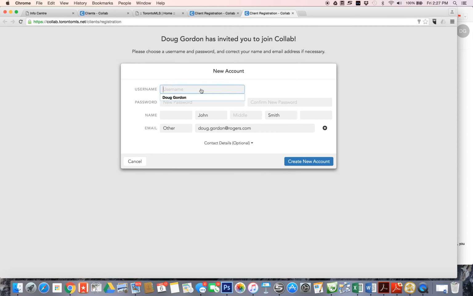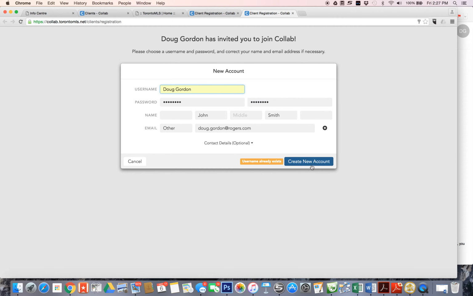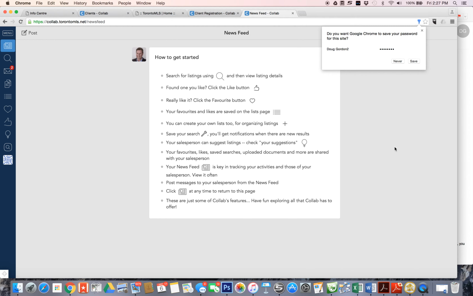So this is what your clients will then see, all right? They want to create a username. Let's just call it Doug Gordon, and I don't know what the password's going to be. Password. I'm going to create a new account. Username already exists, so I'll put in Doug Gordon 2 because I've created a dummy account already. Let's do that. I could save that. So this is basically what your clients would then be looking at.